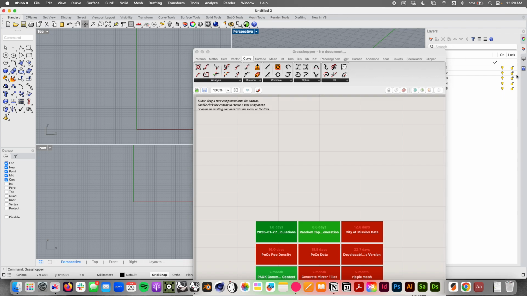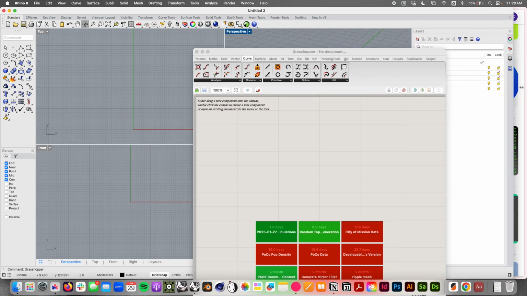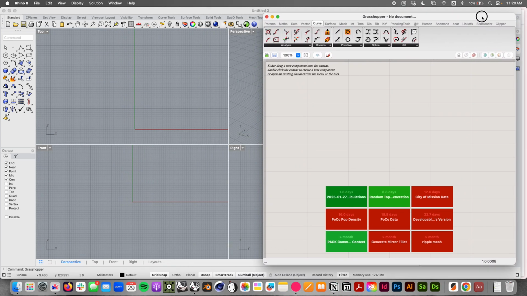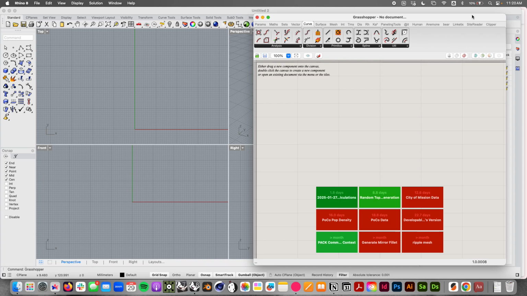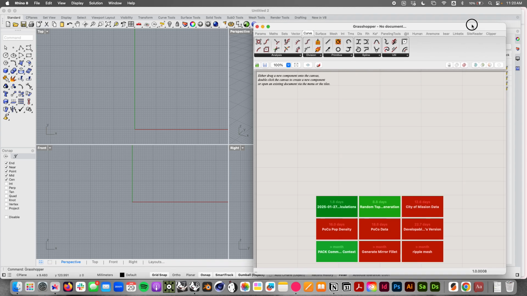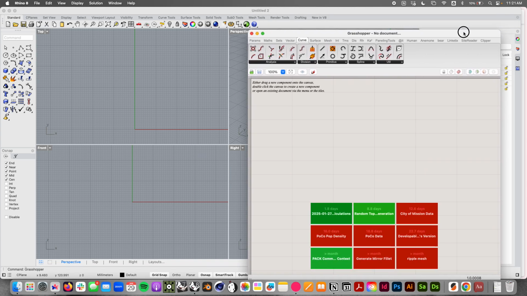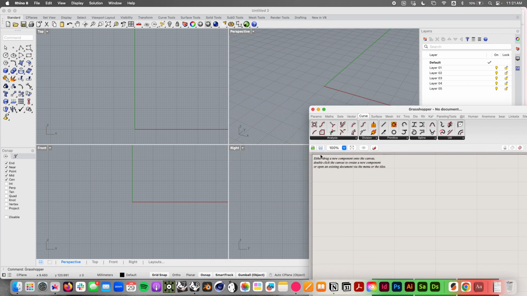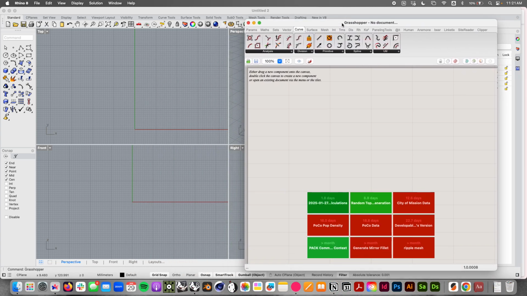This is separate from your Rhino window, so you can move your Rhino window around. It's separate from your Grasshopper window. I definitely recommend using 2 monitors if you're working with Grasshopper, because you can have your Rhino screen up on one monitor and your Grasshopper window up on a second.